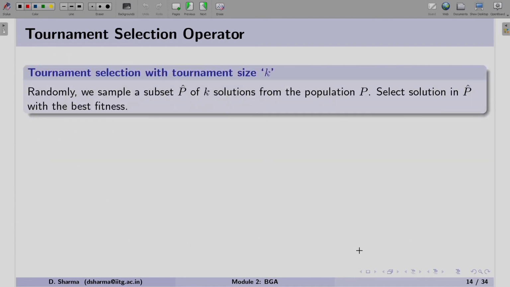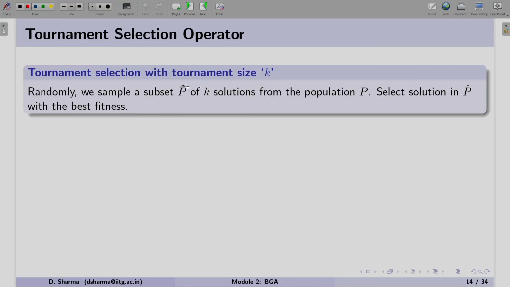Let us move to another type of operator, which does not behave like fitness proportionate selection. It is tournament selection. Since we have already gone through it, let us have a generalized definition of tournament selection. Now you can see that we have a tournament selection with a tournament size of k.